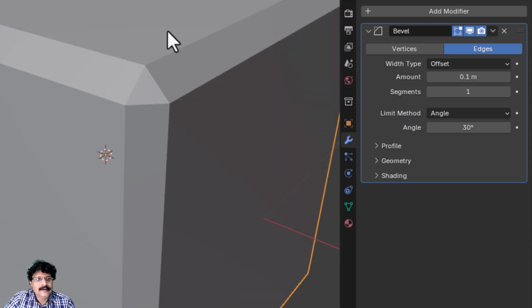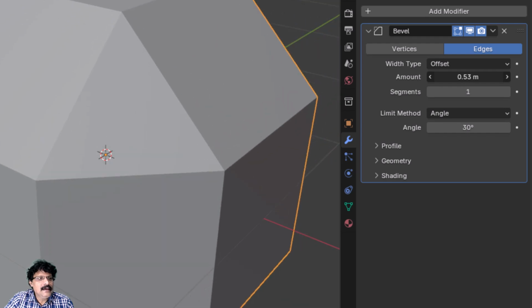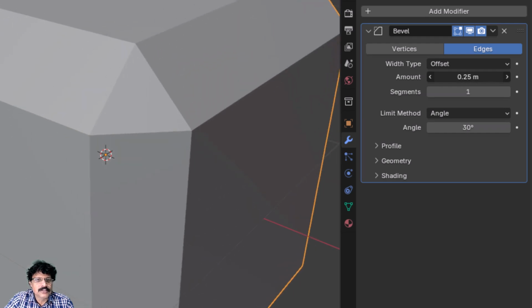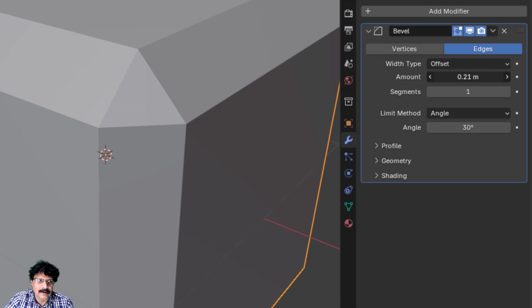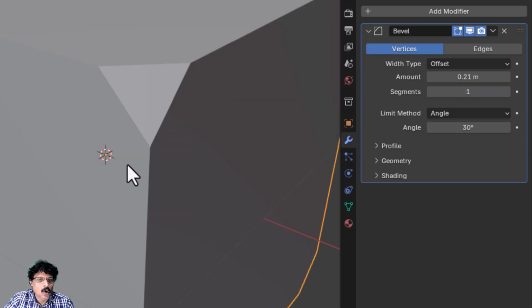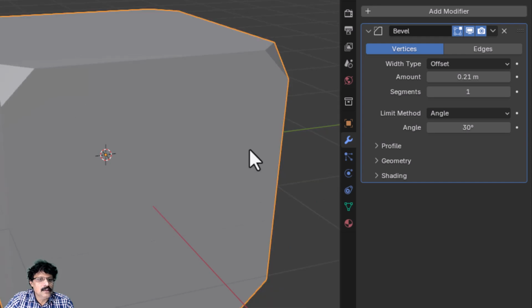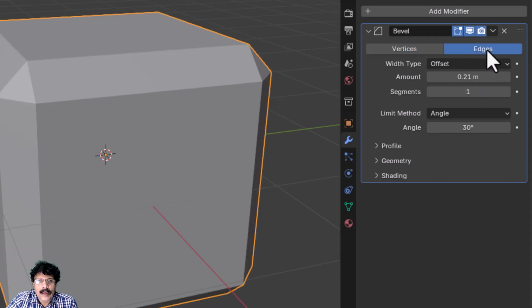The width of this beveled edge is determined by this width type, which is set to offset now, and it is set to 0.1. If I increase this and change this, you can see the variation happening. Now instead of edges, if I choose vertices, only the vertices will be affected. Now I will switch it back to edges.